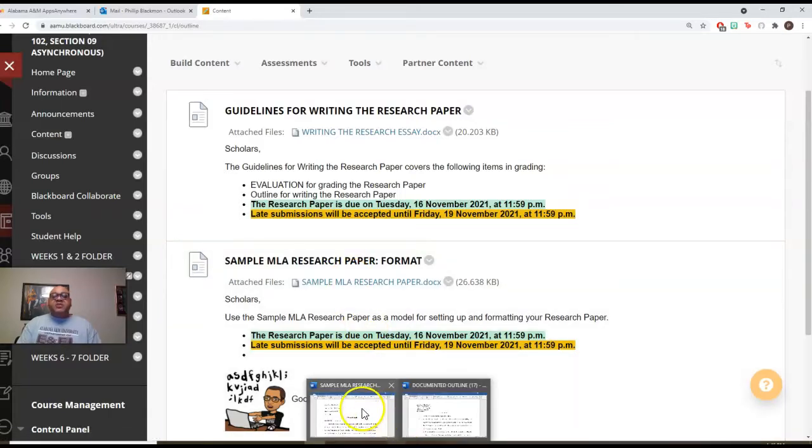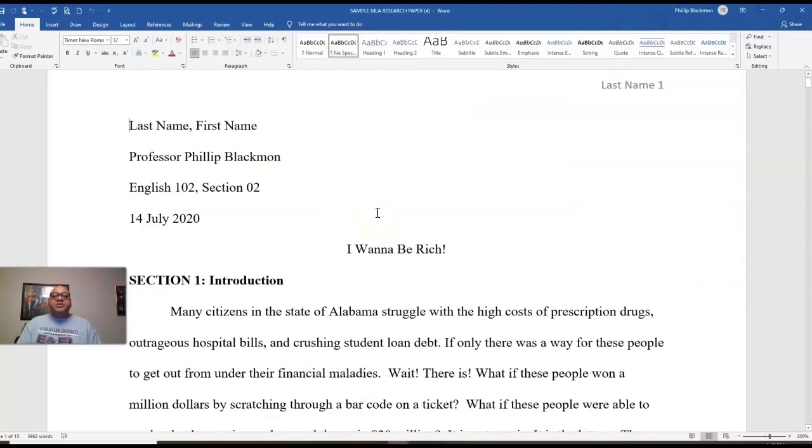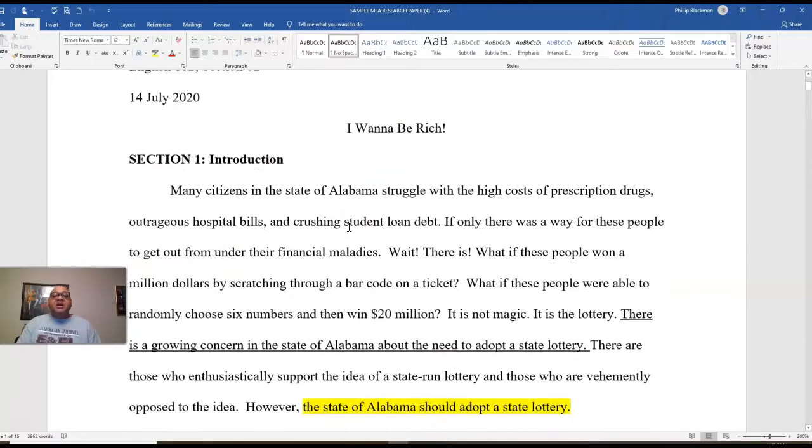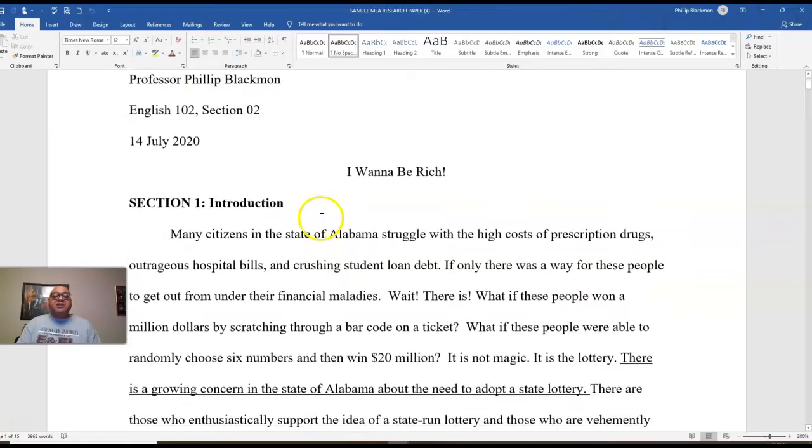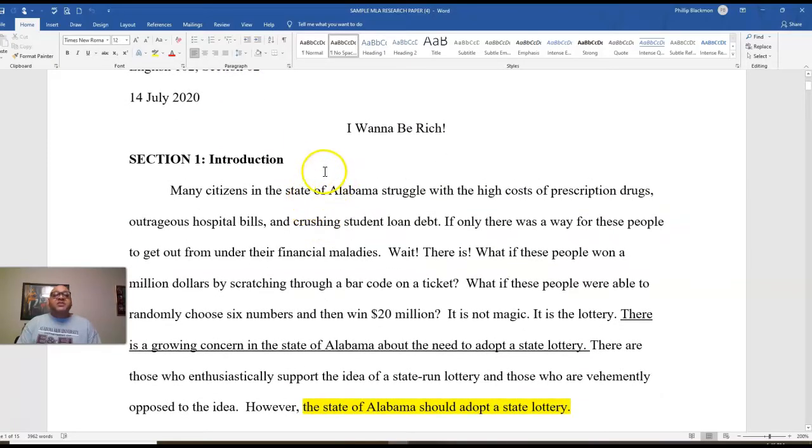So I want to start with the sample paper. This is the paper that I wrote according to my outline on the lottery. Okay, we're going to do format on your documented outline, but I want to show you some things first. One thing that you're going to notice is that I have this sectioned off, right? There are 4 sections in your research paper.